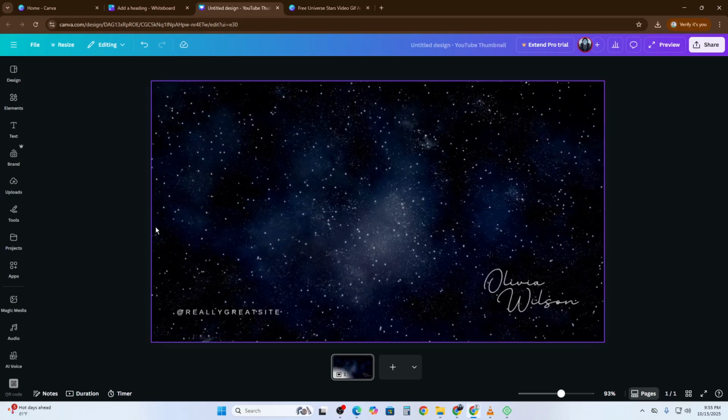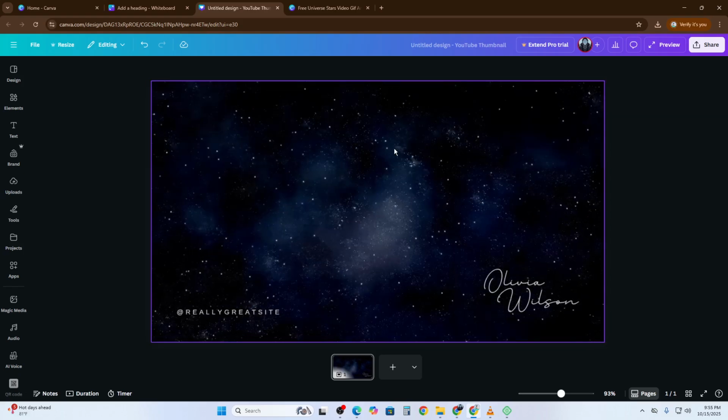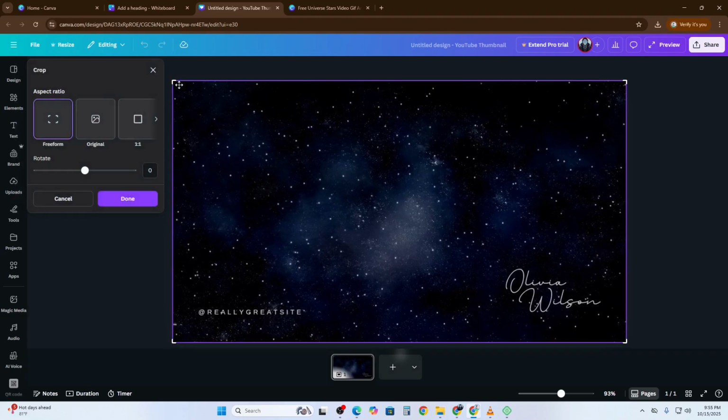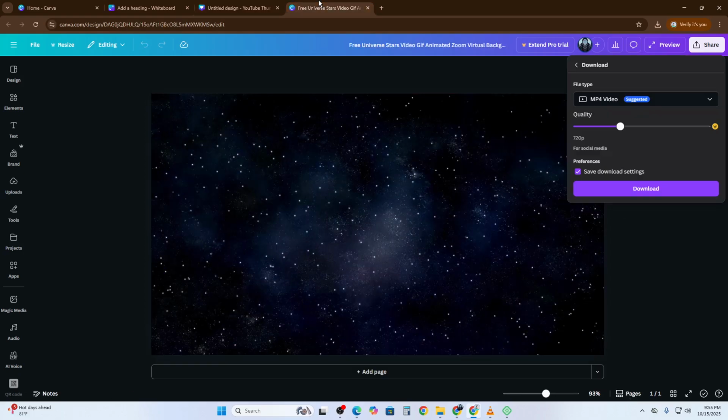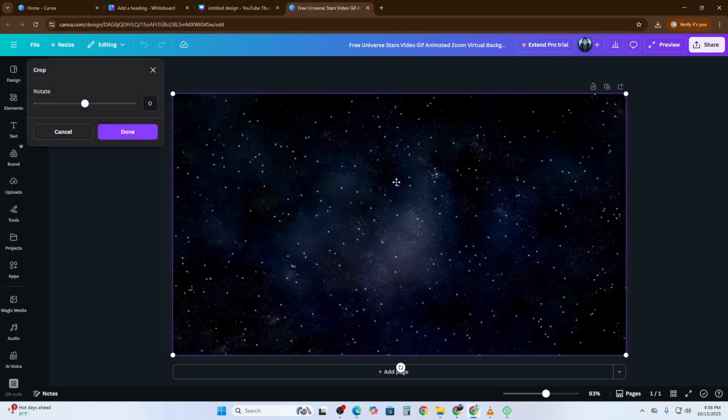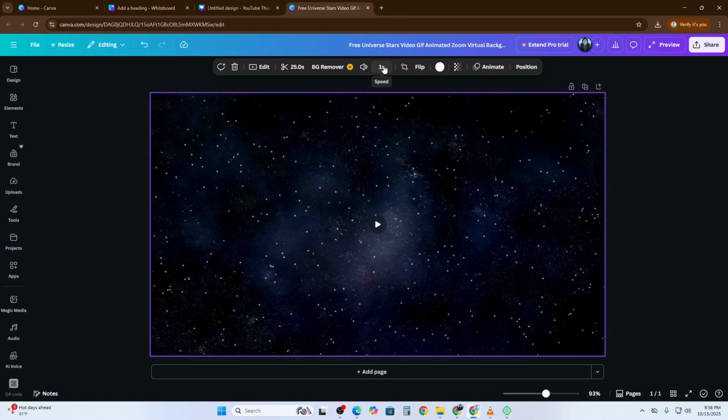Now comes the magic part. Select your video clip and on the top toolbar, find the playback option. Here, you'll see a speed slider. Slide it to the right to make your GIF faster or to the left to slow it down. Canva also gives you a speed button that lets you fine-tune the playback rate even more precisely.